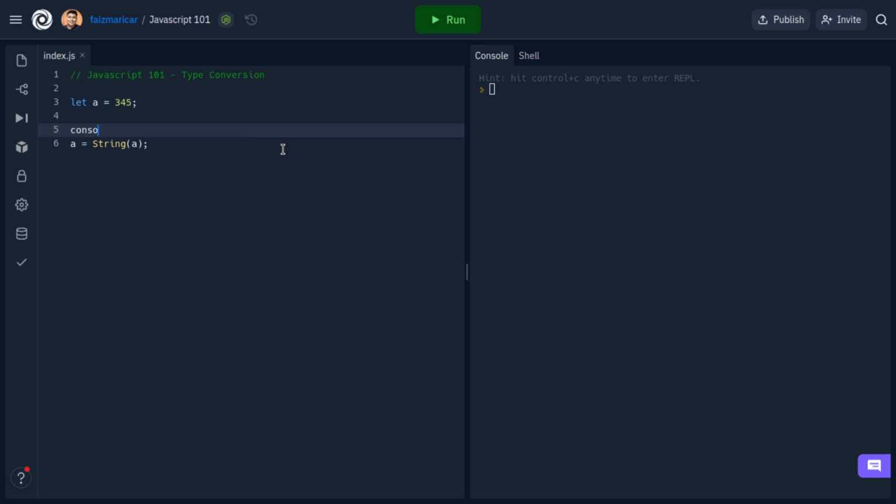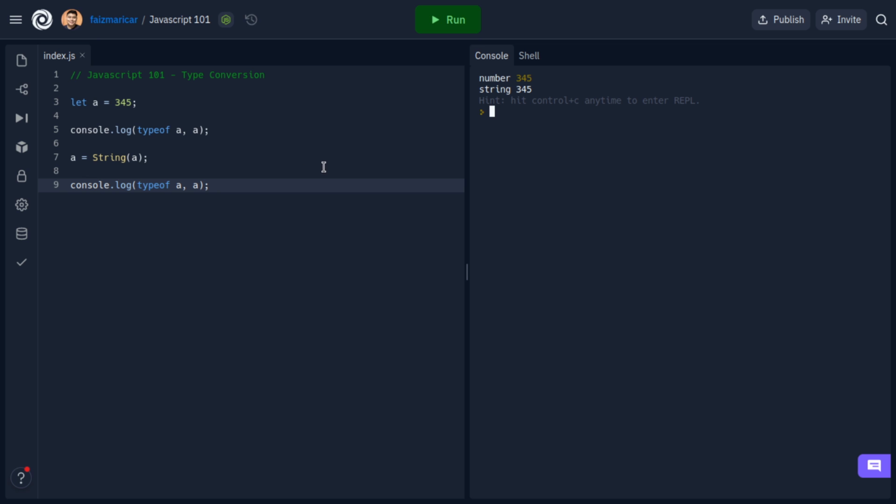The next thing I'm going to do is log the type of the variable and also log the variable before I actually convert it, and one more after I convert it. I'm going to run this, and as you can see, the first one is a number 345, and the next one is a string which is 345. So this is a string data type. If you have, for example, a boolean, this works for that as well. You have a boolean that's true, and then you have the string that's true. So that's how you do a string conversion.